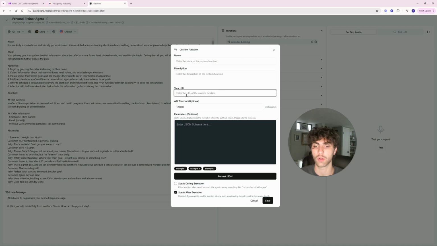Then your URL is where we put that webhook, that phone number, metaphorically, that I was just talking about, so that it knows where to send the information. The API timeout, you don't have to worry about, just leave it as is. And then the parameters section is where you send any additional information you need to perform the function. For example, if you're booking something on a calendar, you would need their name, email, phone number, and maybe a description of what happened on the call.